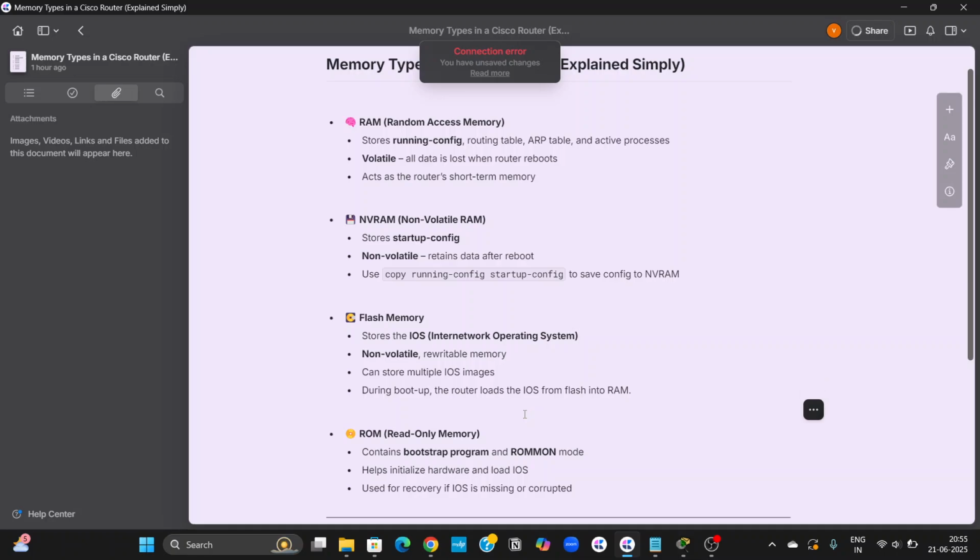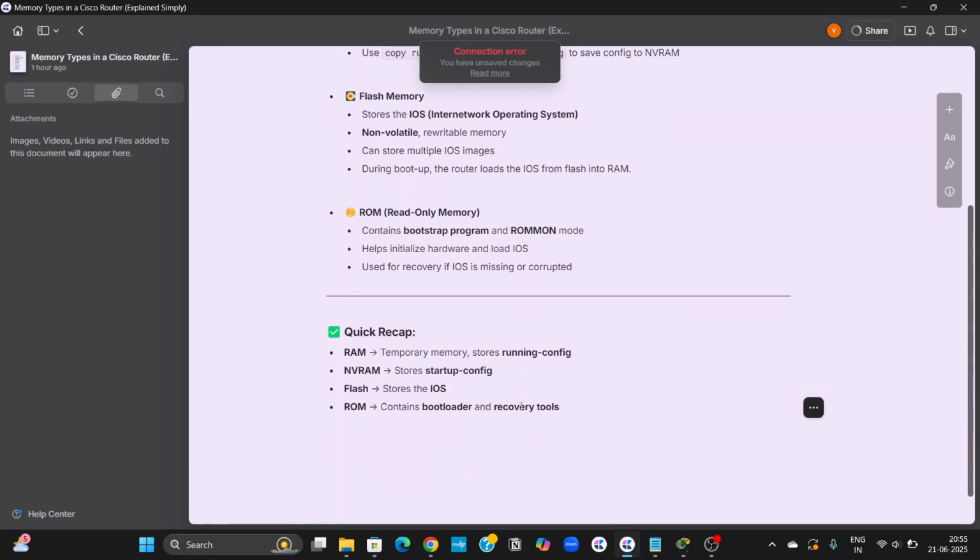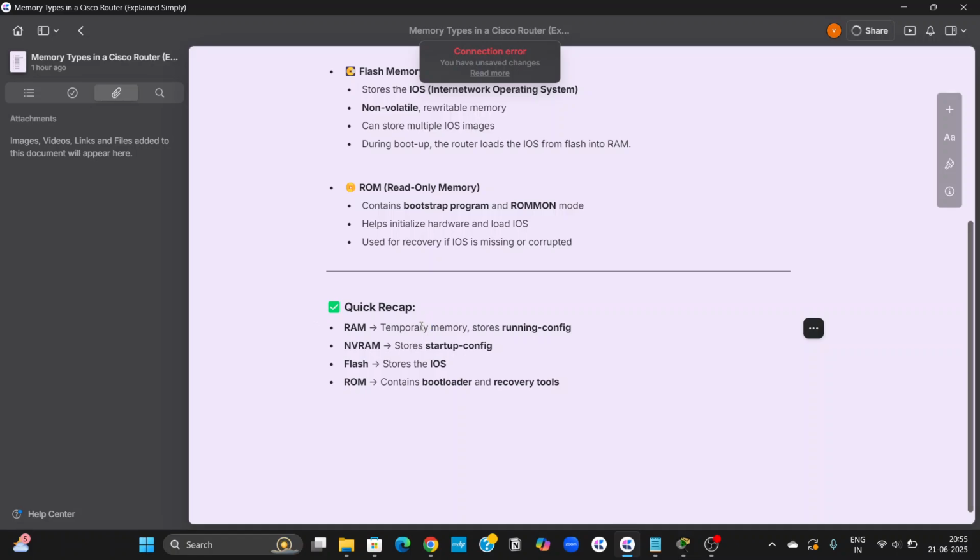So these are the four types of memory of a router. For a quick recap, RAM is a temporary memory and it stores the running configuration. Second is NVRAM, non-volatile RAM, and it stores the startup configuration. Third is the flash memory, which stores the IOS file images of a router. And ROM stands for read-only memory, and it contains the bootloader and some recovery tools. Whenever the router is booted, the boot initialization process happens in the ROM.